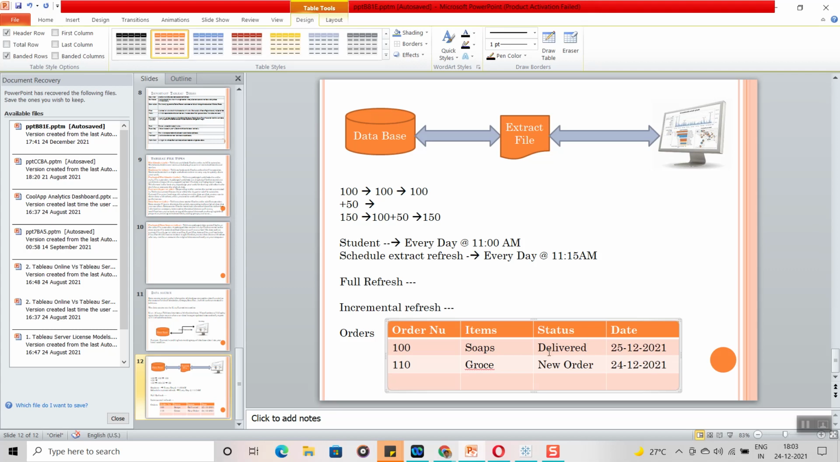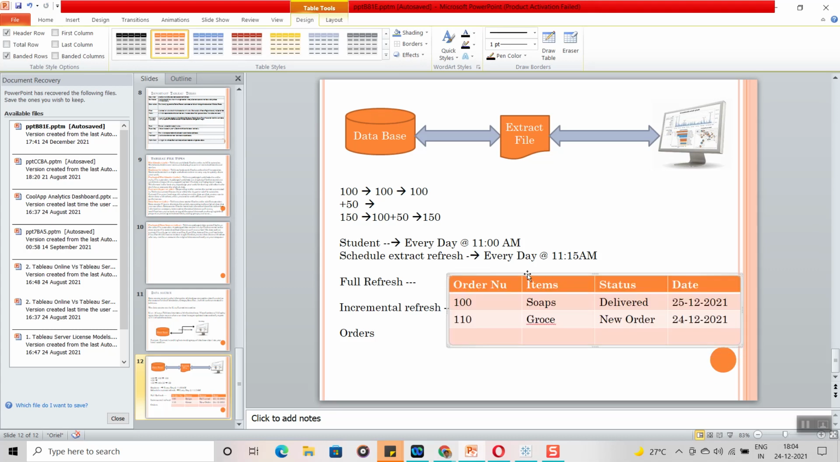So if in any table the data is going to change frequently, meaning it is updating frequently, in that case we go for full refresh. If the data is changing frequently in your database table, then you have to go with the full refresh.